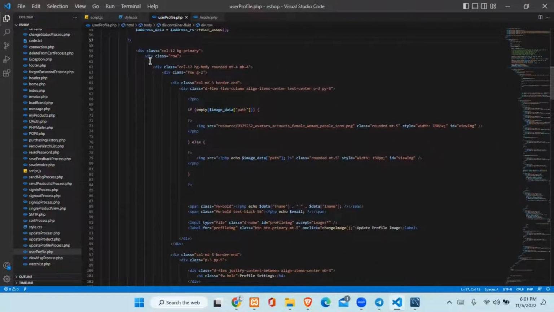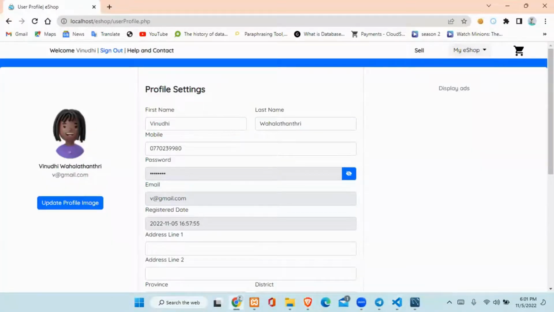Okay, so I have made this design inside the border primary and inside the row. You can see over here that border. After this border, this white color section is something separate from the border.